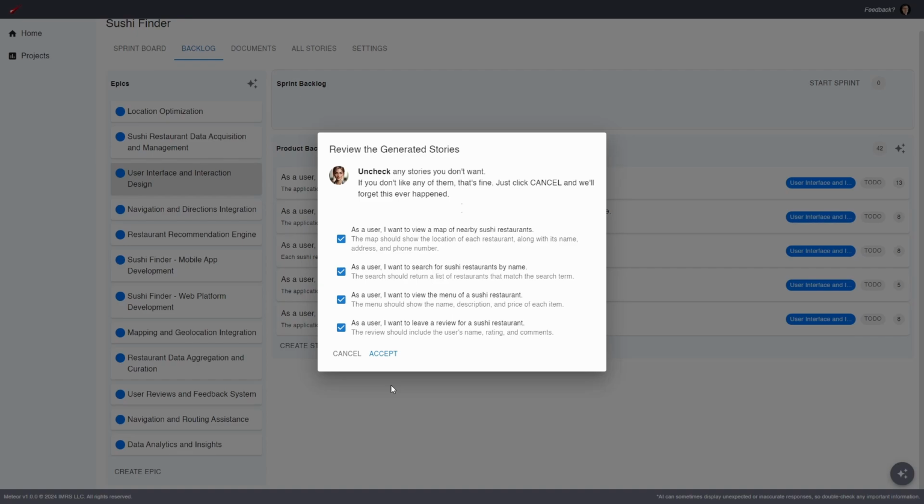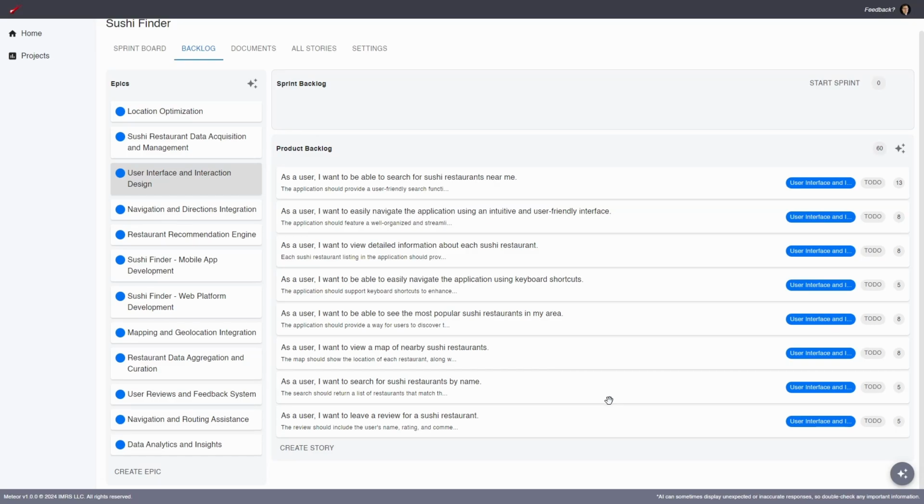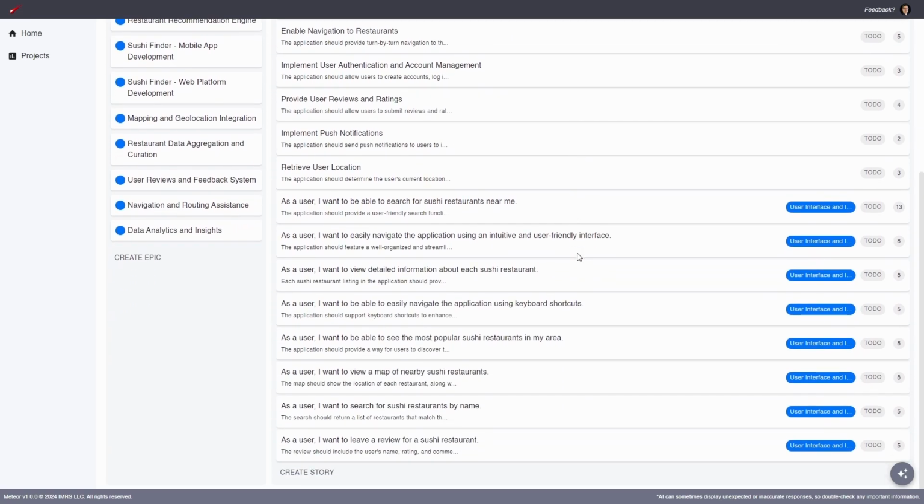Let's see, search by name. Okay, so here's some search stuff, view the map, menu, and if I go, you know what, I don't really need to see a menu. Probably want to see a menu, but let's just say for whatever reason I don't. Okay, great. Now that doesn't get added, but now we have more stories for the UI UX stuff. So here you go. That's how you would continue to further enrich the work that needs to get done within this epic.